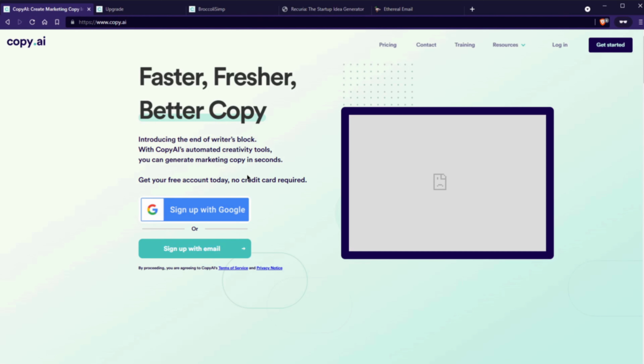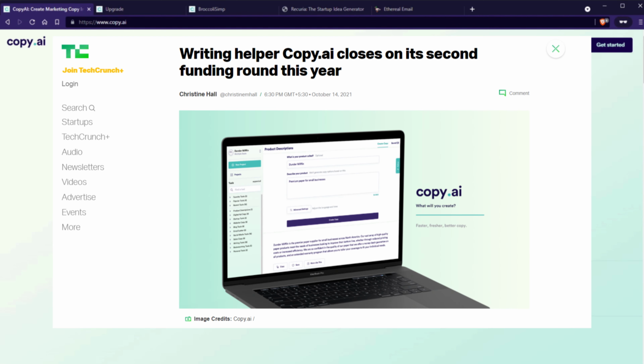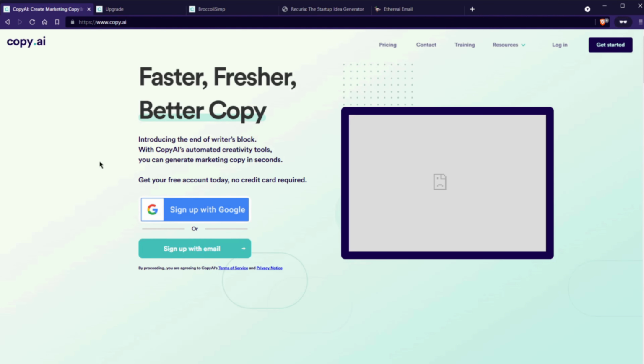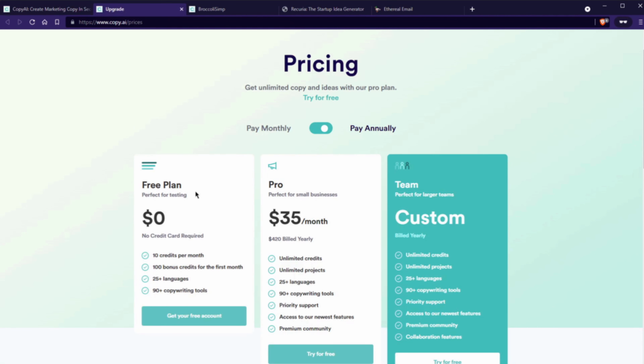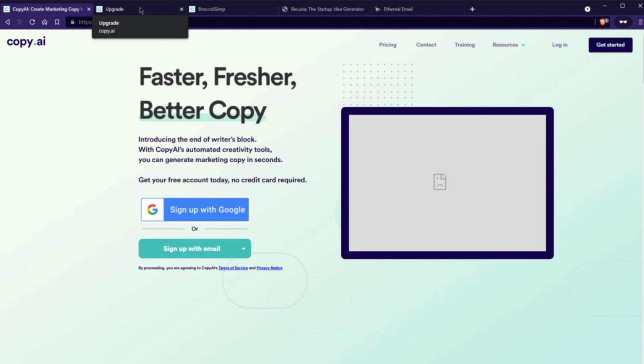I don't know if we can still call this a side project, mainly because I think these guys raised funds this year. But I wanted to talk about this as they recently announced a free plan that is completely free to use. You don't have to pay any penny. I just wanted to talk about this since this is a really cool tool.